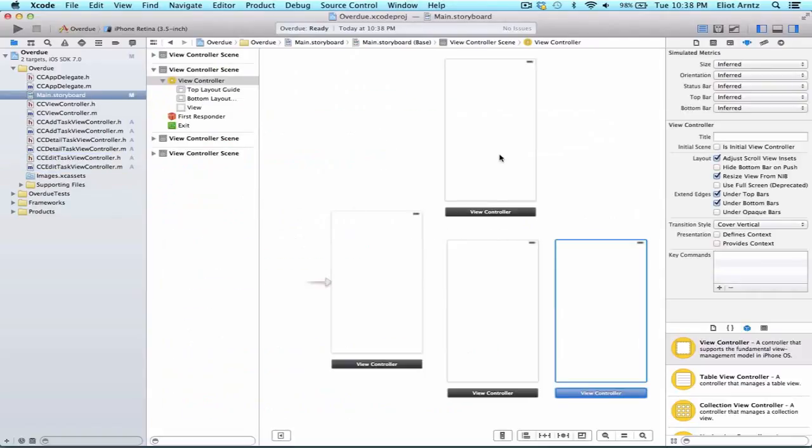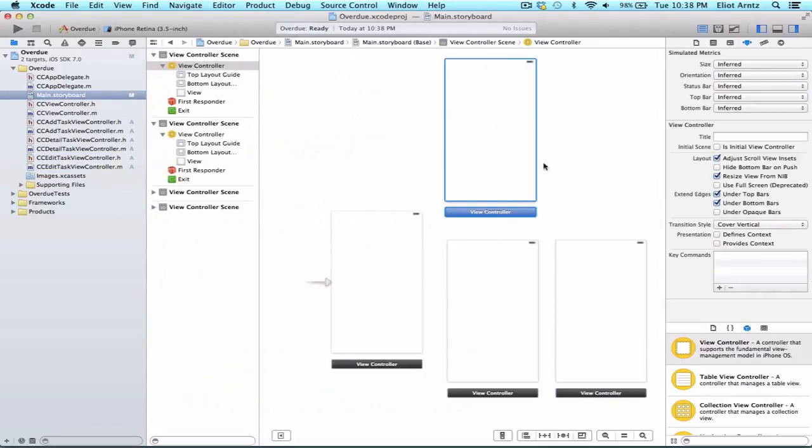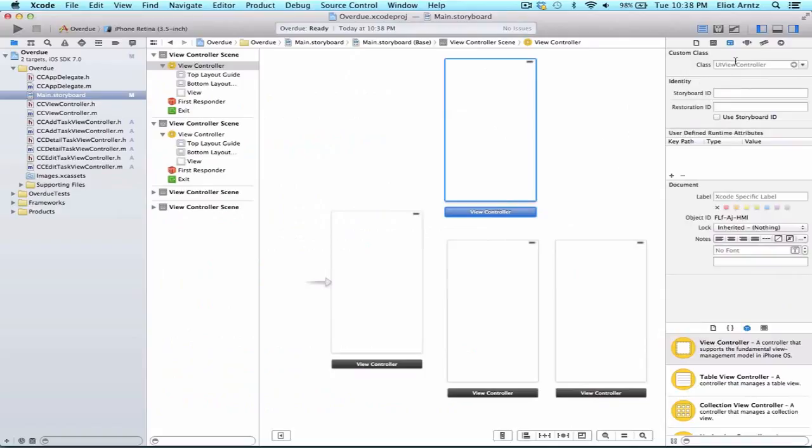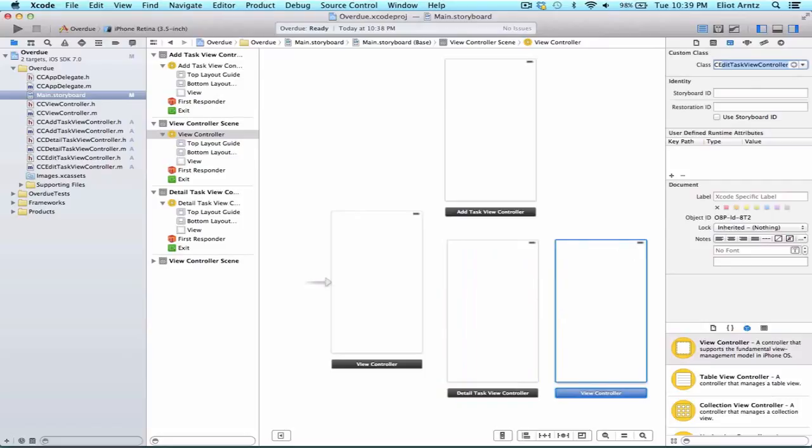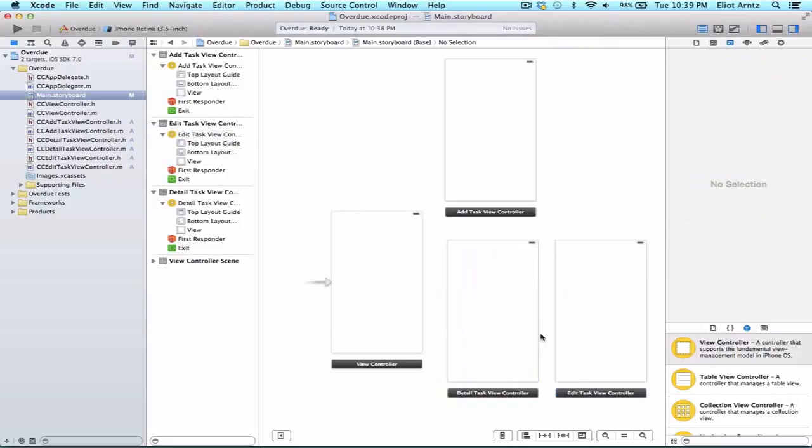And we're going to go back to our storyboard here, and we're going to update each one of the classes in the Identity Inspector for each of the view controllers we added. So for our first view controller up here, let's go ahead and make this CCAddTaskViewController. And then for my view controller down here, let's go ahead and make this CCDetailTaskViewController. And then for the far one right here, this will be our edit. So we can see CCEditTaskViewController. Great, so now I have files that manage each one of these view controller files.